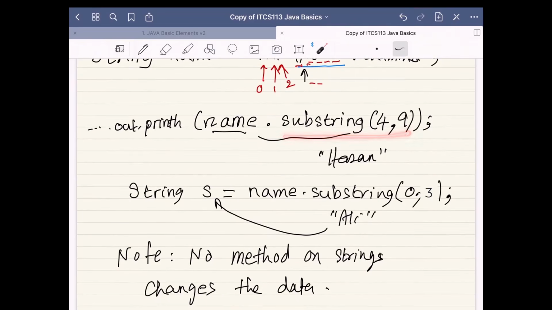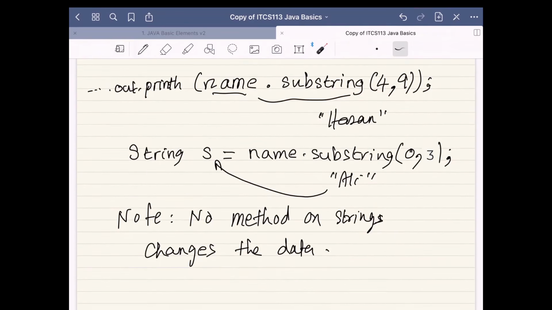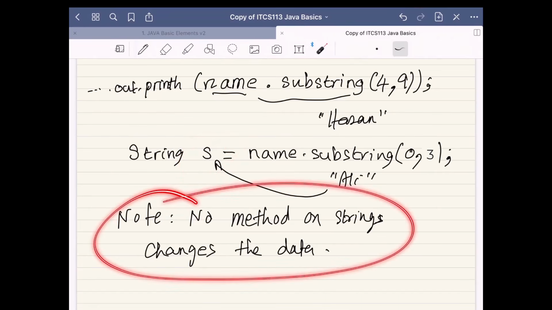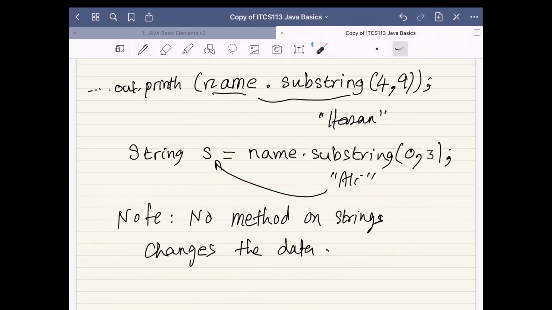However, substring will give you a new string. Then what you have to do with this new string, maybe you print it and then it will disappear because it will not be saved. Or you can save it, maybe you want to use it later. So this note says that no method on strings changes the data. All methods will give you a new data or a new string.